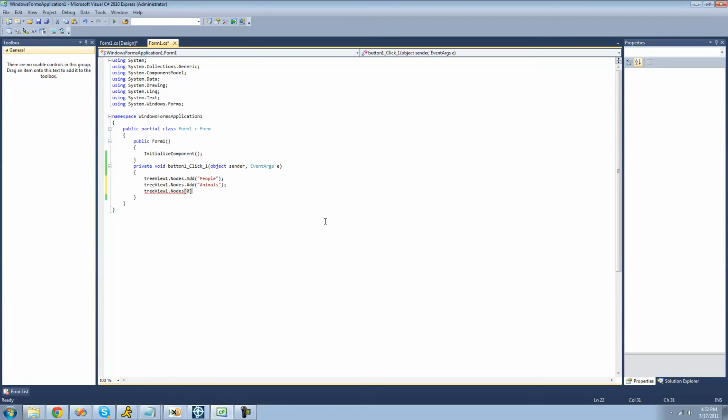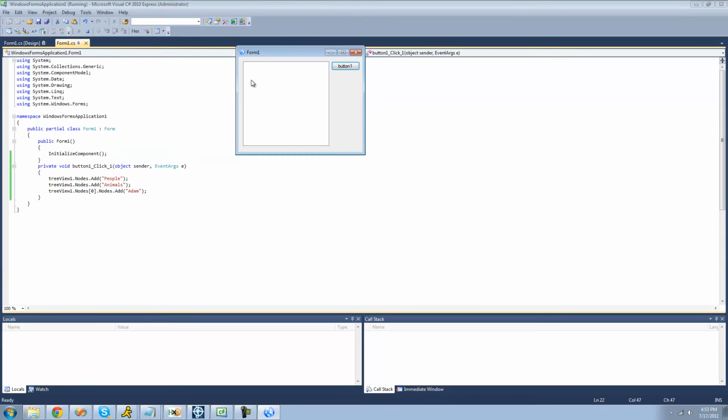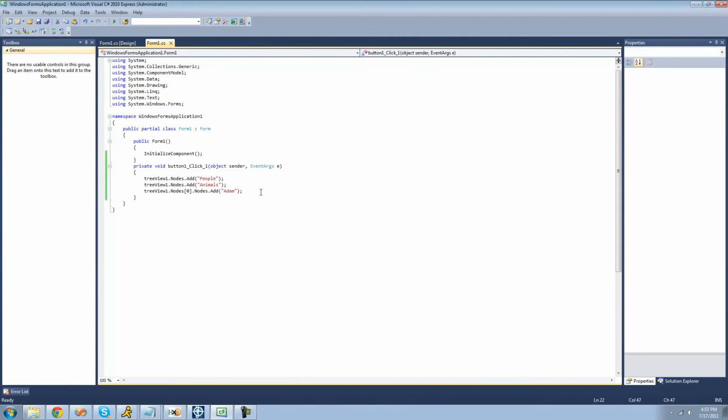So we'll put 0 in here, and then this is just like another node. So we can do dot nodes dot add, and then we can just add another node inside of this people node right here. So I'll just add Adam. So now when we debug right here and click this button, we should have people and animals, and underneath people we should have a node called Adam. Yep, and if we wanted to add more, we would just repeat the same process.